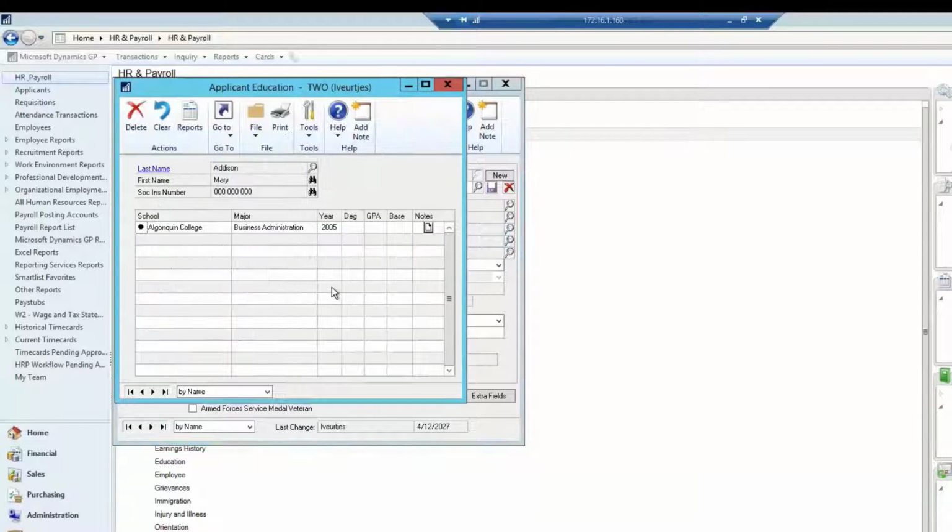Then I'm going to go down and I'm going to update her education. So I also know from her resume that she went to Algonquin College and took a business admin diploma and graduated in 2005.